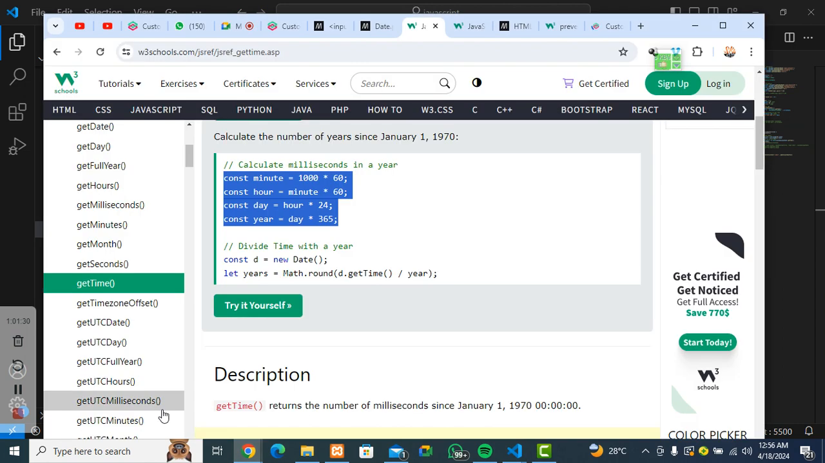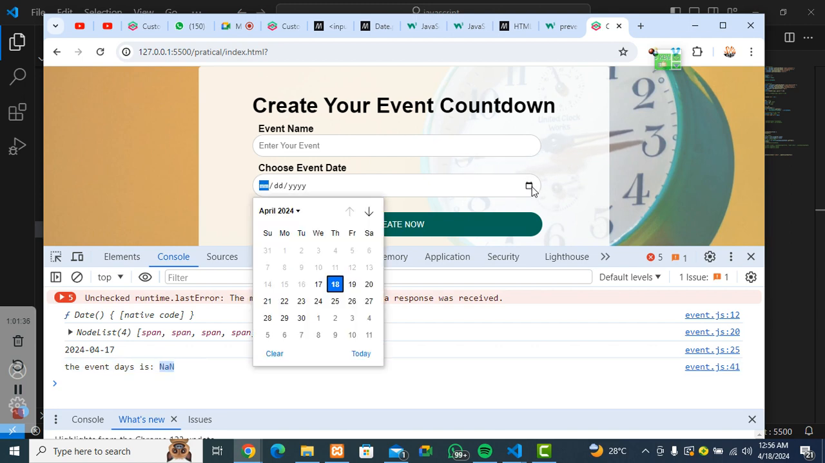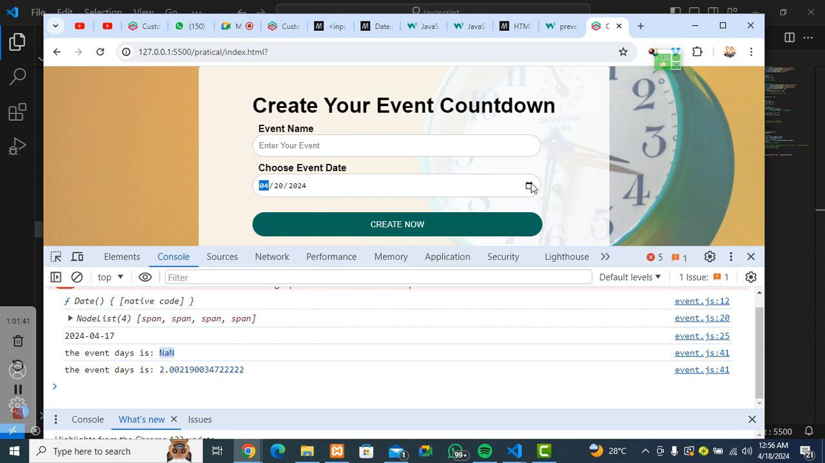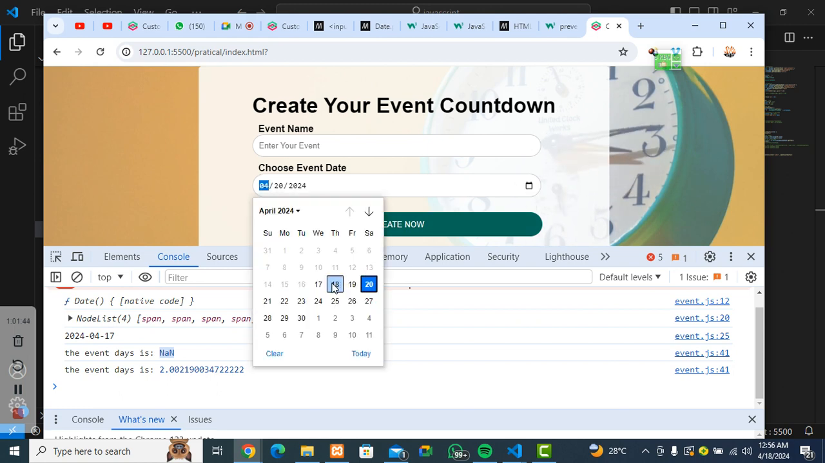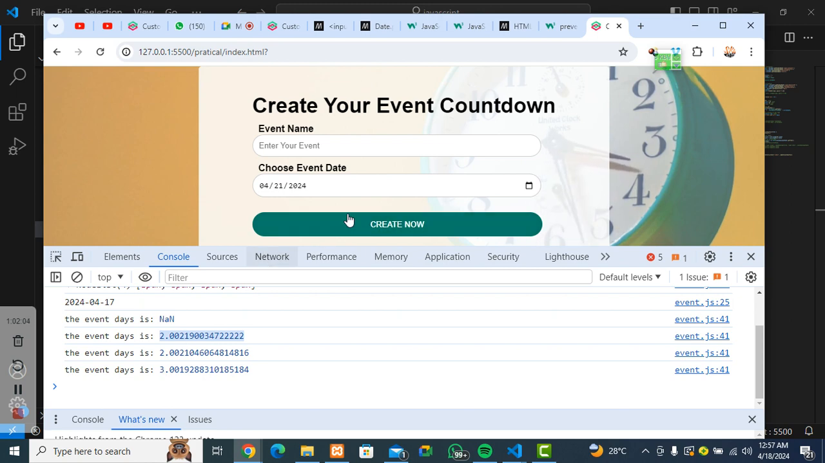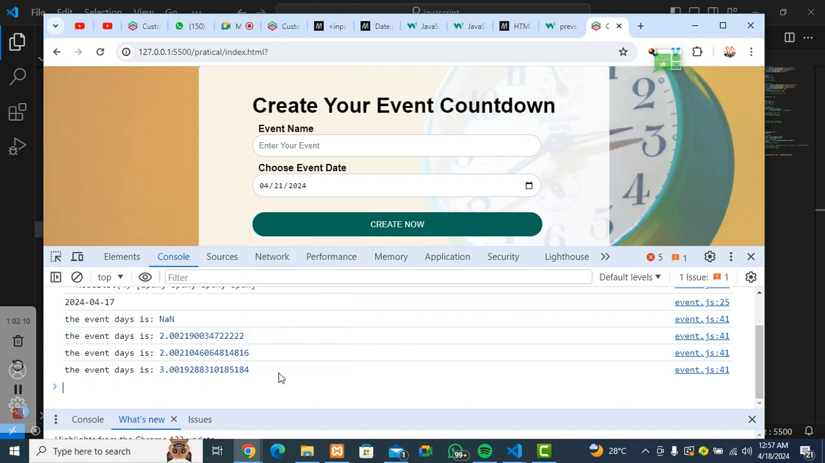Let's come down here, and when you try to submit, the event day is nil because we are not passing anything here. So let's see event date. You can see today is the 18th, then in 2 days time we are having two. The event is in 2 days time, but the problem is we are getting 2 dot dot dot. If you put 3, we get 3, so 18, 19, 20, 21, which is 3 days, but we are getting this dot dot dot.